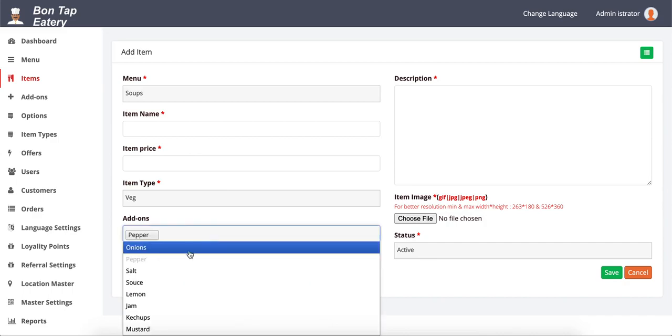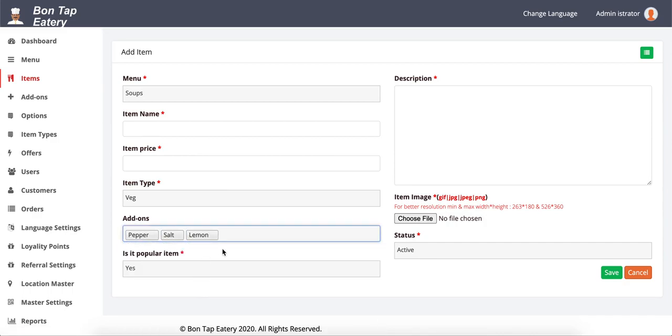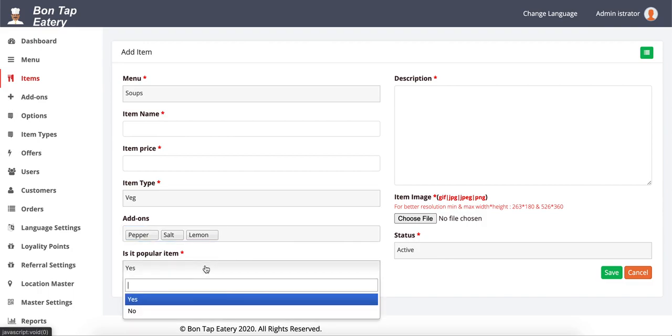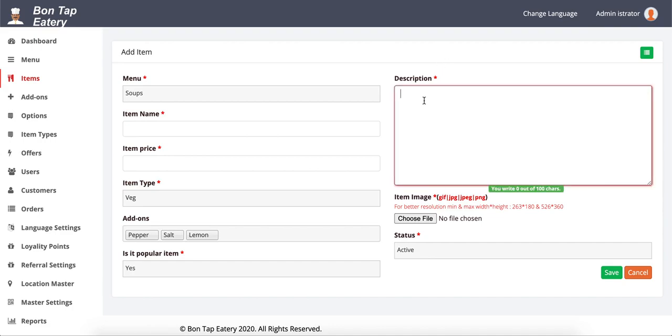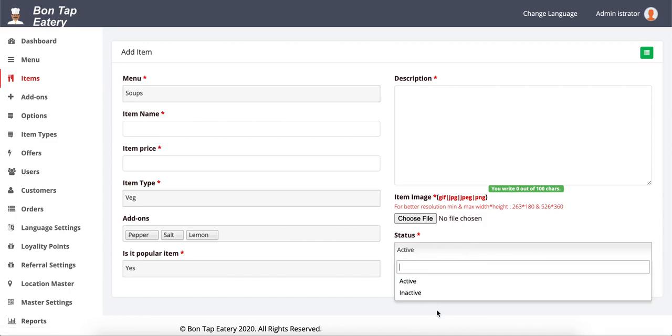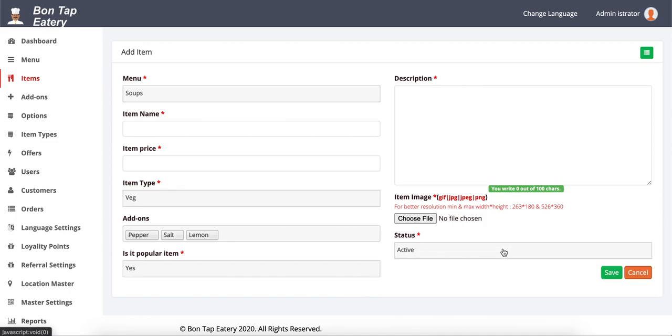Oops. You can click on here and, salt. There's more, maybe it comes with lemon, things like that. You can pick if it's a popular item or not. Again, a description. You can upload an image. And then you can set the item to active or inactive. Once everything is done, click save.